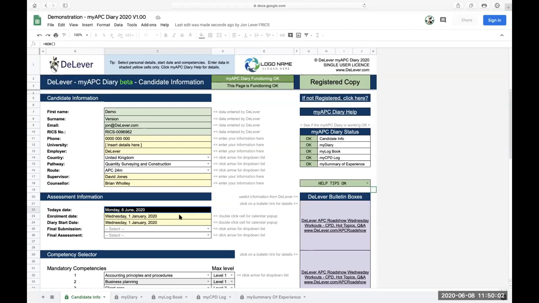Then we have our enrollment date. So this is an opportunity for you now. You'll notice on the right hand side also there's other validation that pops up. So you'll see here, please double click the cell and select from the calendar, or if we click outside, I'll say double click the cell for the calendar pop up. So if you double click the cell, you can select the date that you want to put in when you enrolled on the process. Now the enrollment date may be different to your start date, so that's entirely your choice. You can use this system to manipulate the data however you like.